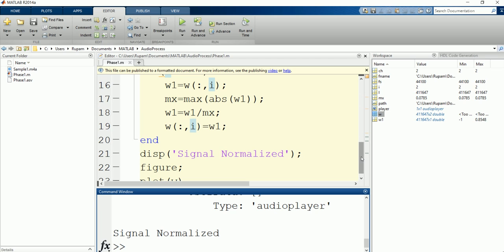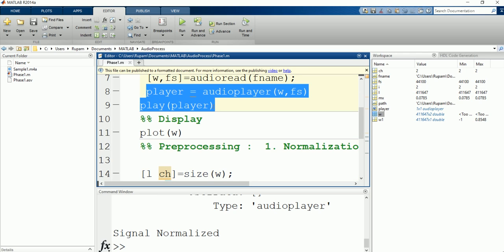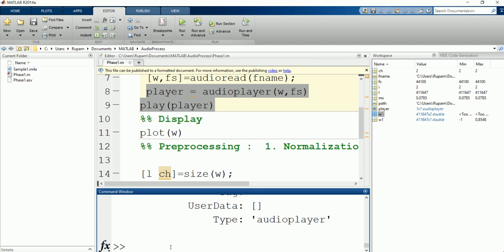So if I play the signal, that is: Hello, good morning, this is a for integrated ideas.